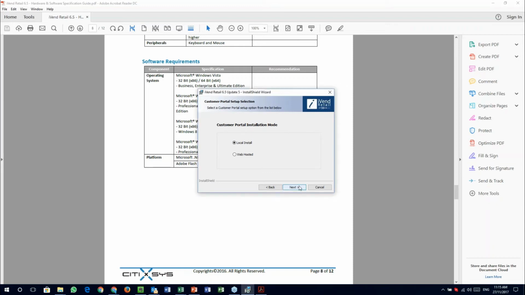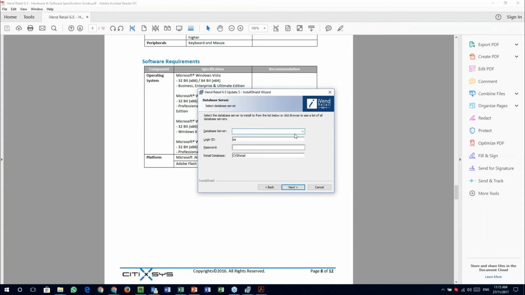Customer portal install mode. I'm going to go local install because it's just easier. Next. In this particular case, because this is my personal machine, I already have an existing database, so I'm going to use that. Otherwise, you would create a new database. So, use existing database. Next, select your database server.